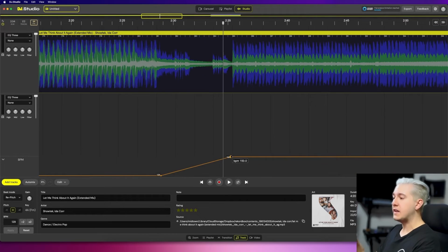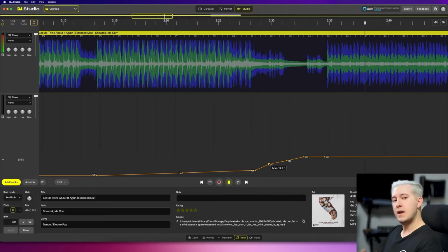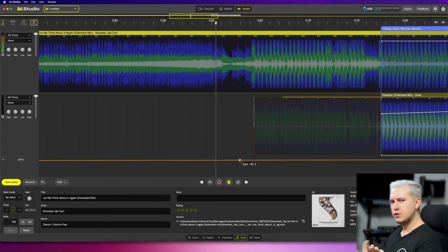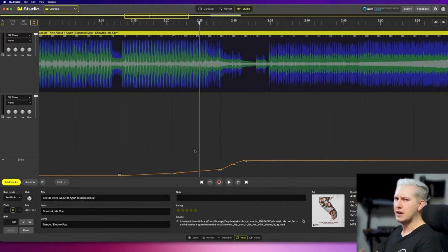What I ended up doing in this case is similar to the BPM automation that we did in the first transition. I ramped up the tempo from 129 to 136, a gradual and subtle increase just to indicate to the listener that we are picking up the pace a little bit. I think it sounds okay.